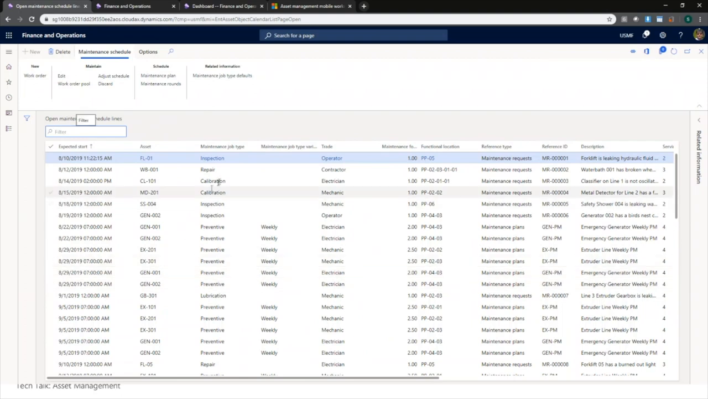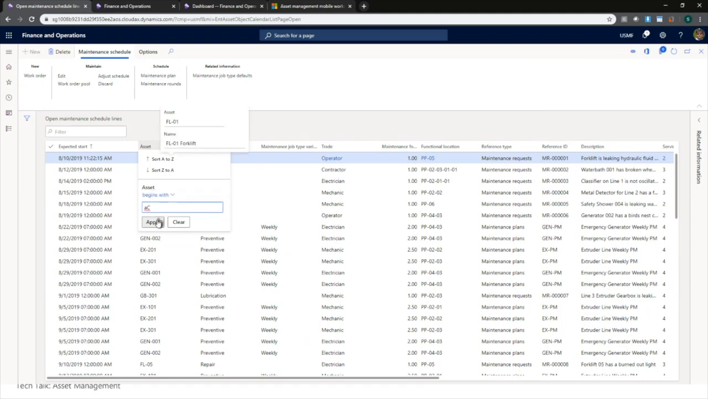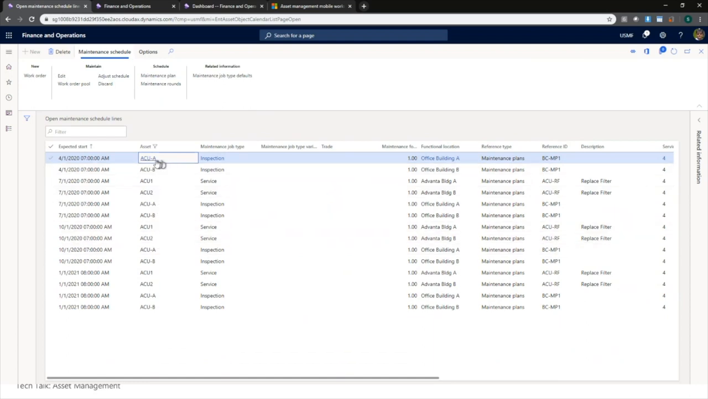And here, if I filter by my asset, let's just play with that. So you will see that I have now maintenance planned every quarter. So I have some maintenance activity planned for 4-1, 7-1, and 10-1 for my air conditioning unit A and B.